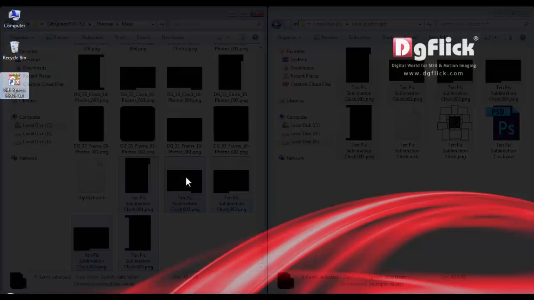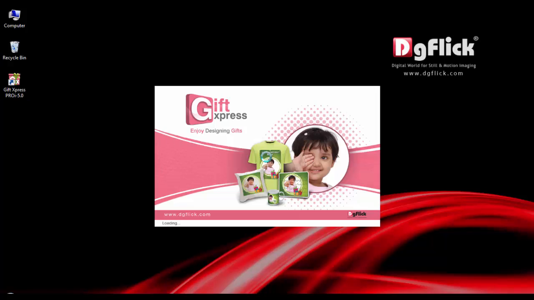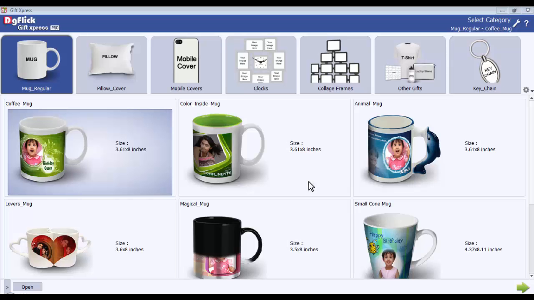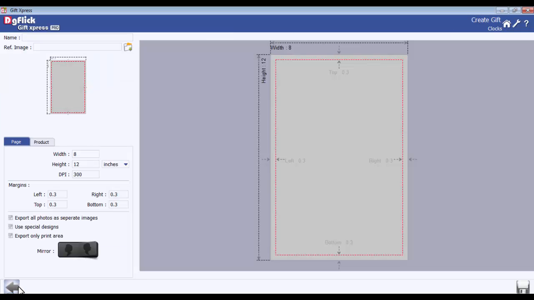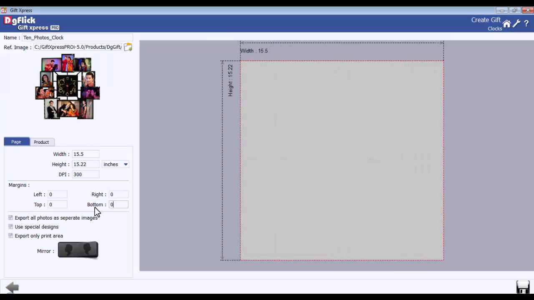Once you are done with this, open Gift Express. Now create the category and size. You can create a multiple photos gift in Gift Express. Create the category for your gift type and then the size. You may use any existing category and size if you want to.